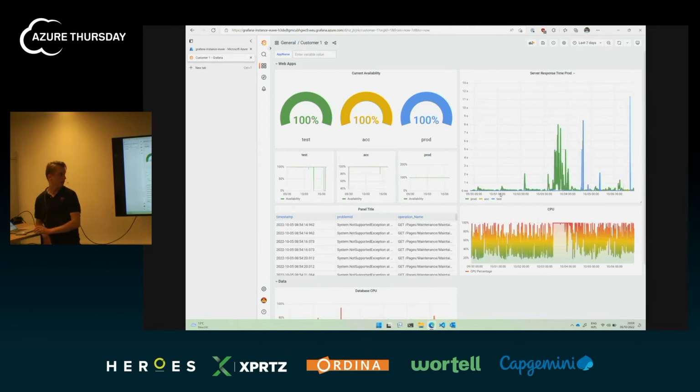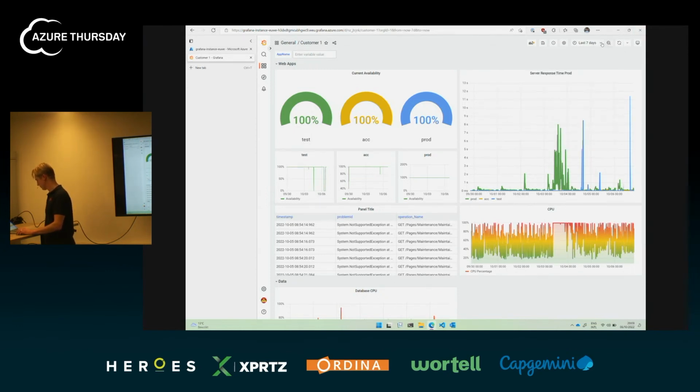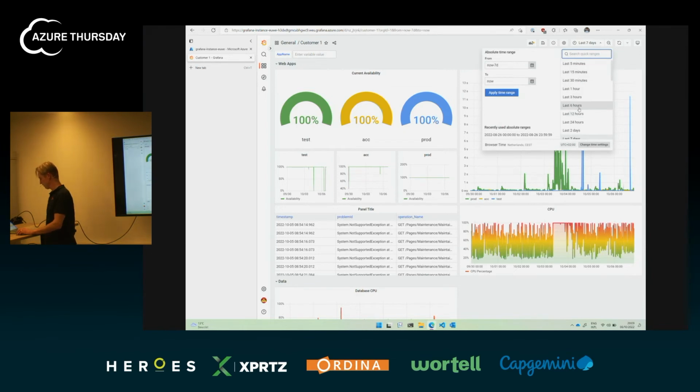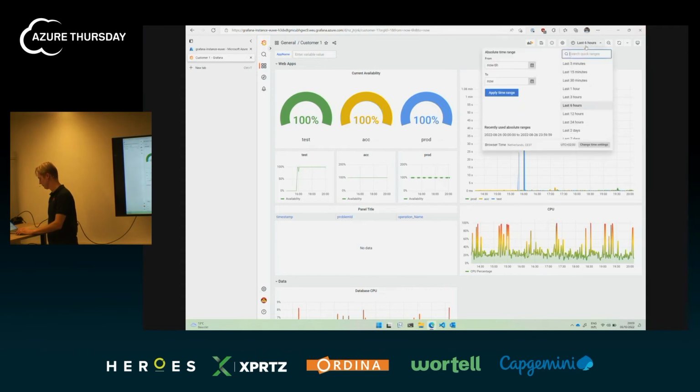Yeah, and another nice feature of Grafana, what I like, is at the top, you can set the time scale. For example, now I've set it to 7 days. And you see when I set it to, for example, 6 hours, all my different graphs are changed accordingly. And also the logging.